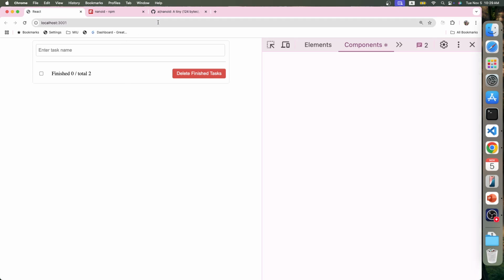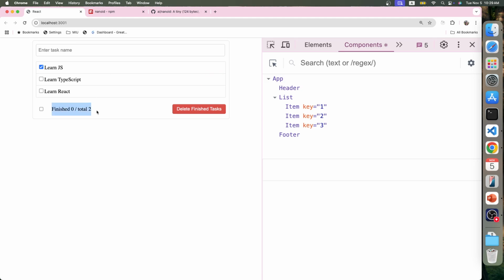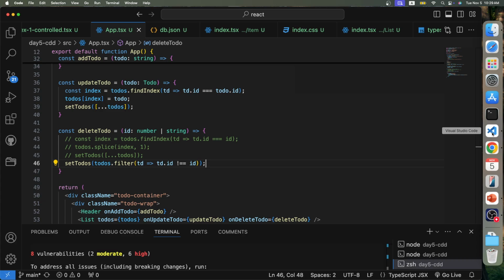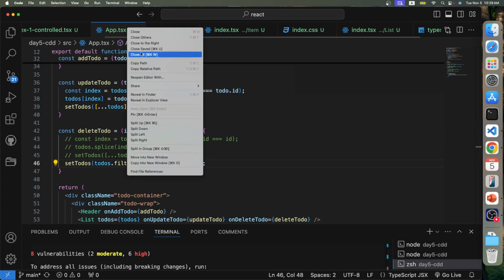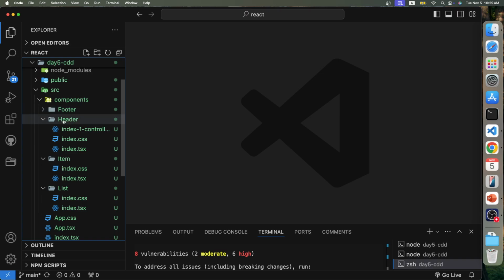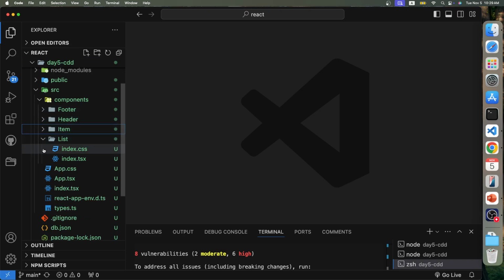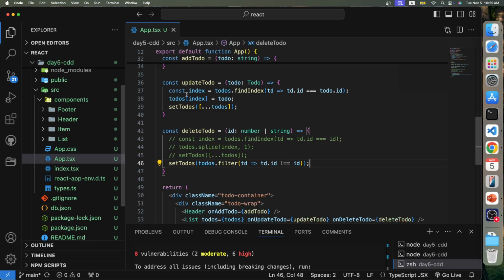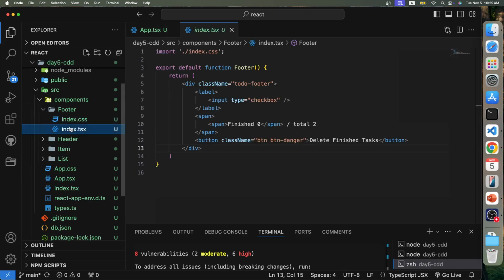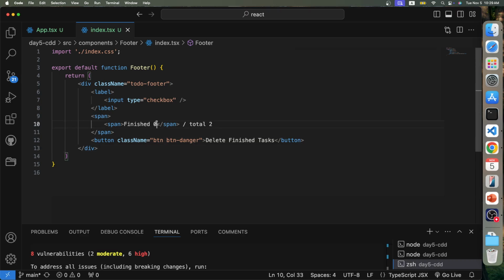The last task remaining is these two, the footer. We are done with all the header, and we are done with everything in the list now. The last one is here in the footer part. So let me close most of them and we will go to our footer. In the list, we only need to have app and the footer.